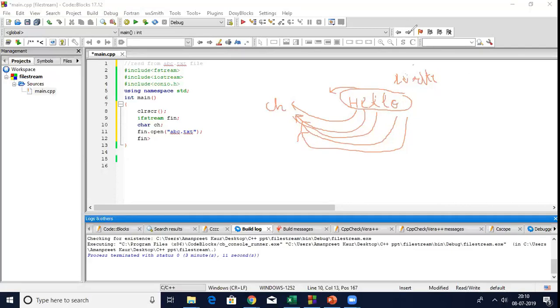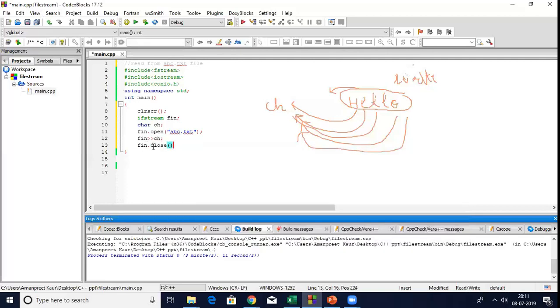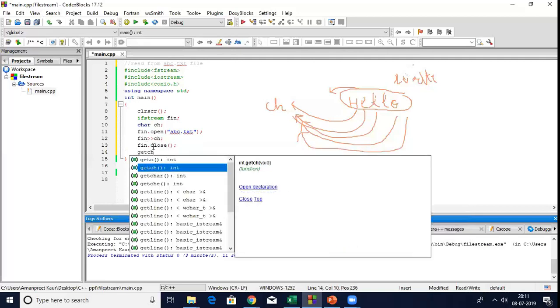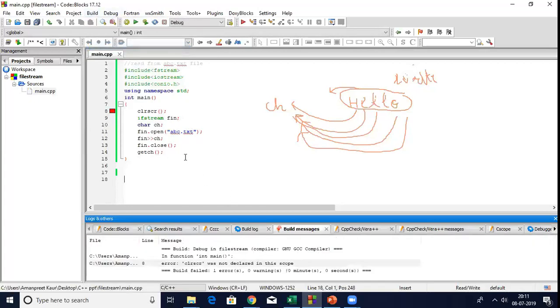Okay. So I say fin. As I write cin, I will be writing here fin. So fin >> ch. Now this is clear. Okay. I say fin.close. I say getch. Just let me run this. Int main. Is it clear? The screen was not clear. Just let me remove this.